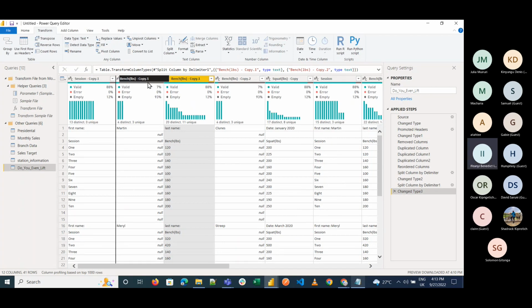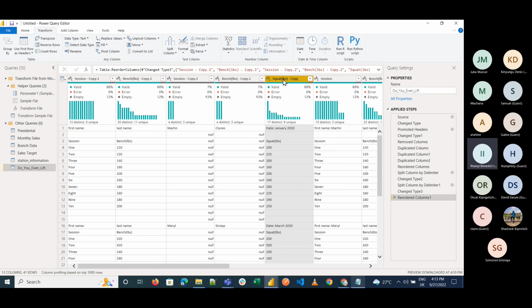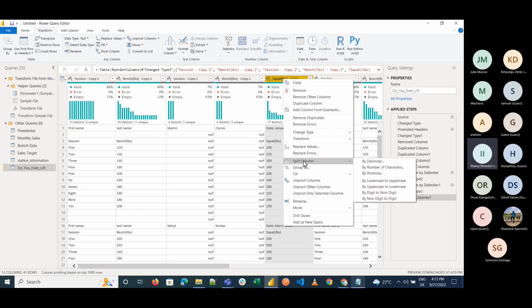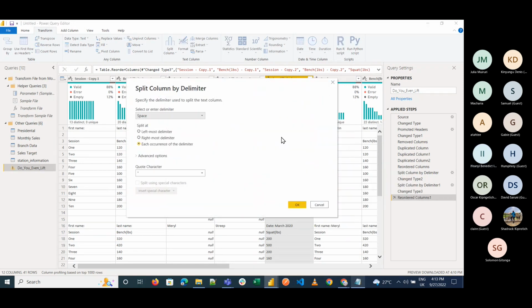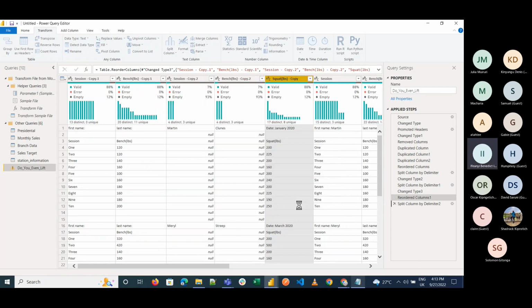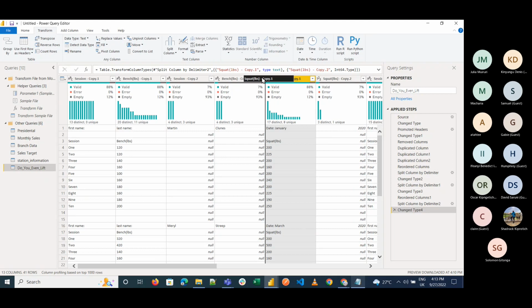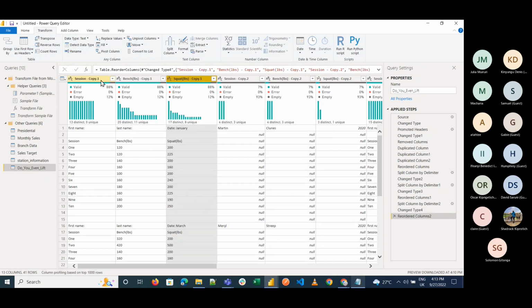Okay, so I have these two here. Then I also come here again and split again by delimiter, by the rightmost as well. And once I'm done, I can remove this three.